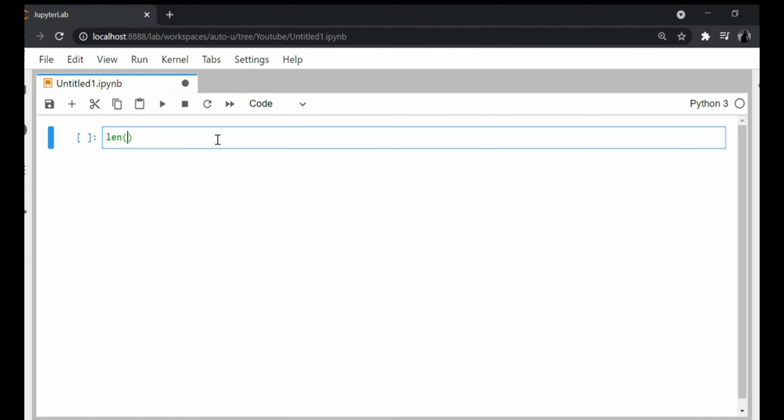The len function returns the number of items in an object. If you pass anything inside the len function, it will determine how many elements or characters are in that particular object, and it will return it. Let me write it here. It returns the number of items. In short, you can just understand it returns the number of items for now.